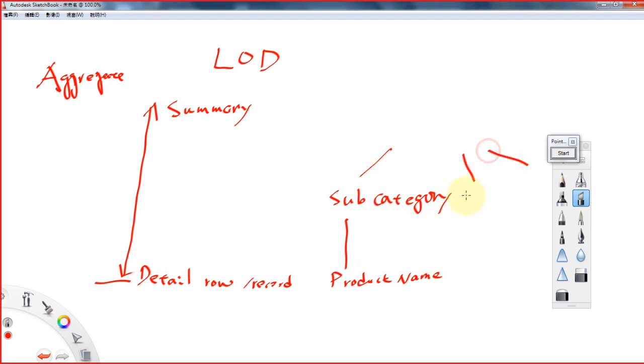Maybe have a different kind of category 1, subcategory 2, subcategory 3, etc. And each subcategory has many product names, right? Each subcategory then will belong to one category. Right? So it's like a hierarchy from bottom to the top.